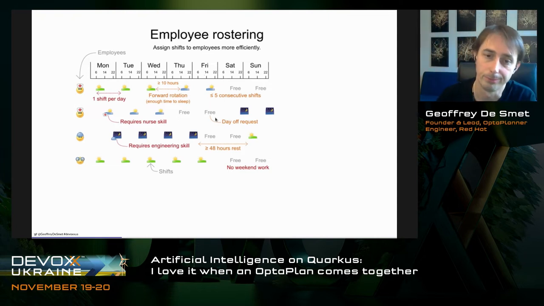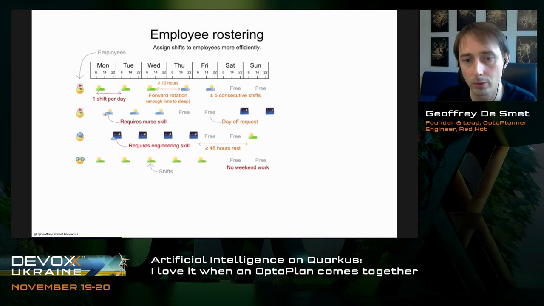It's not always possible. Typically on Christmas, nobody wants to work, and you will still have to assign employees. But most of the time, with optimizing this, we can give the employees their day off more often than when they request it. Actually, about 50% more, we've seen in some data sets.